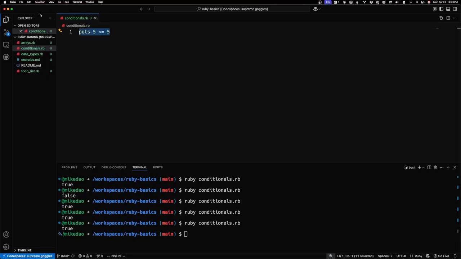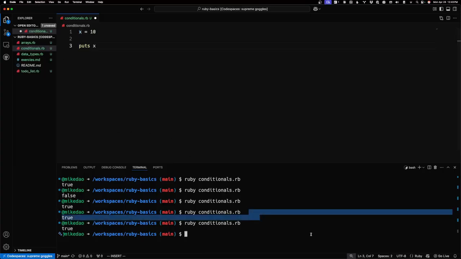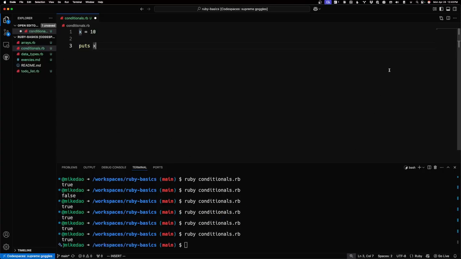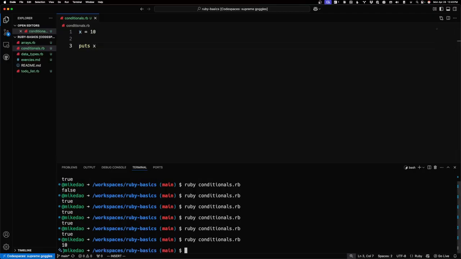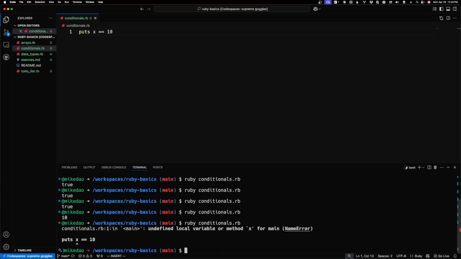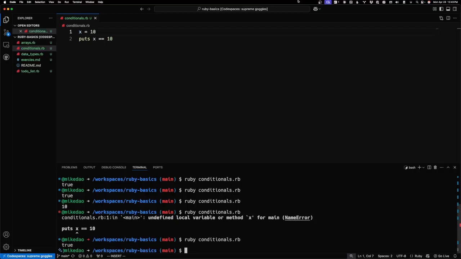So let's take a look at this in detail, right? The single equals, x = 10. If we do a puts x and we run this, it's going to print out 10. Oops, need to save it. Here we go, 10. Whereas if we did something different, where you puts x == 10, this is going to output something different altogether. Oops, I forgot to set x equal to 10. Let's do that, and we'll run it again. There we go. True, right?